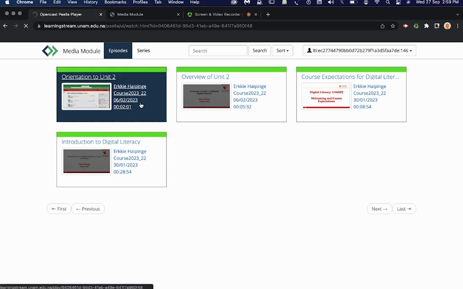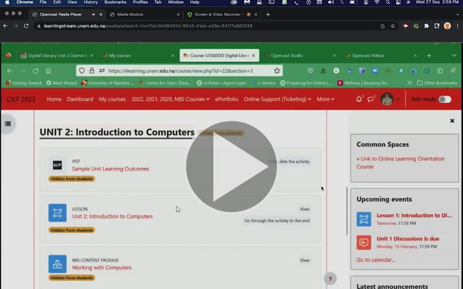Now the student can press play, watch the videos, and continue through as they want.